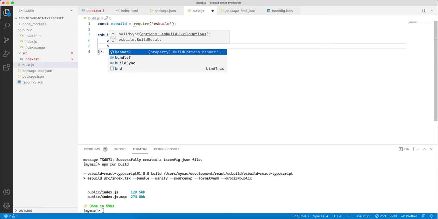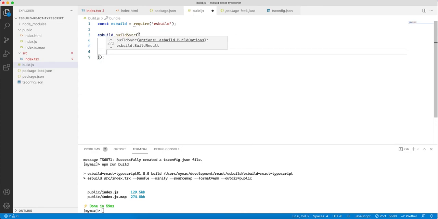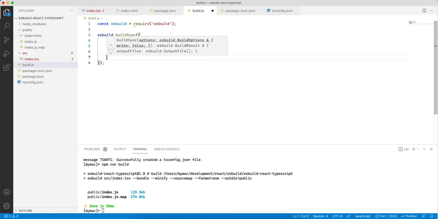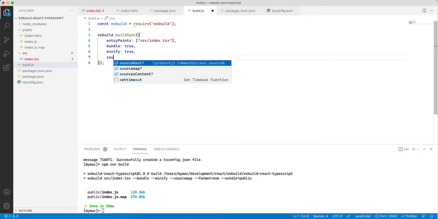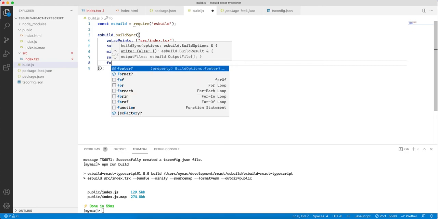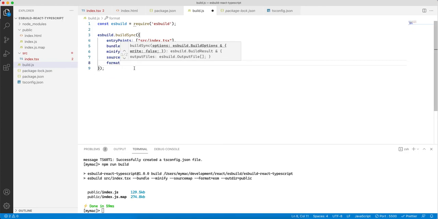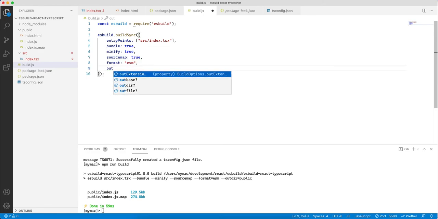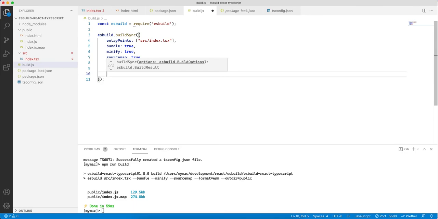then we can say bundle true, minify true, sourcemap true, you can say format ESM, output directory we can say public, and log level we can say info. Let's save this.